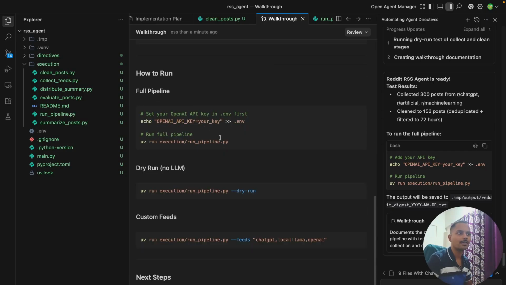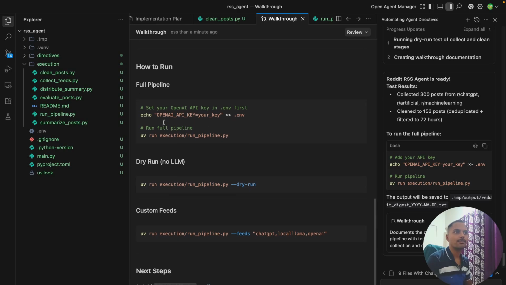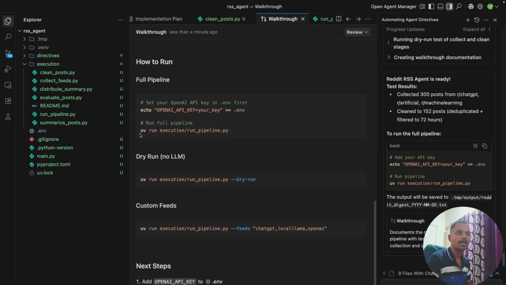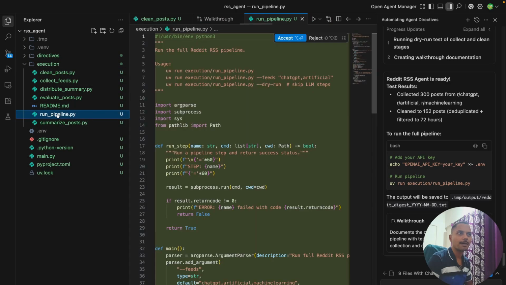Okay, full pipeline. One important piece of information is that I am using OpenAI, and I have kept the OpenAI API key in .env. I am not showing that, but you can keep your OpenAI keys there and execute it. To run the full pipeline, we have to run only this command: run execution run_pipeline.py. Execution is the folder name and run_pipeline.py is the file.